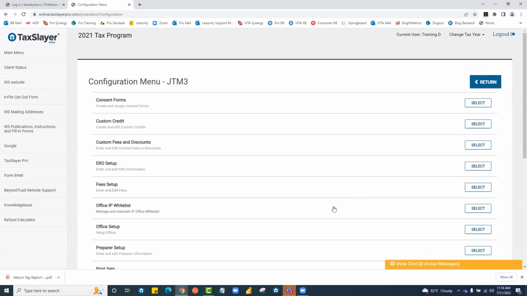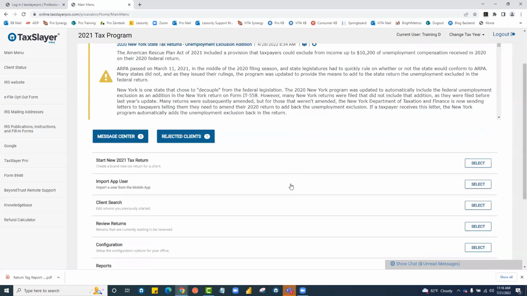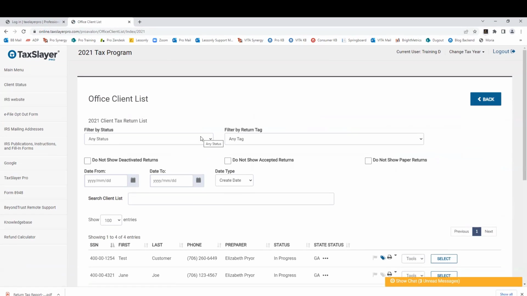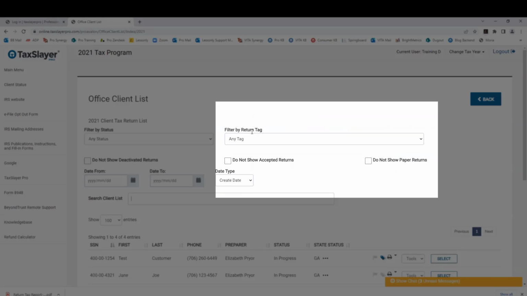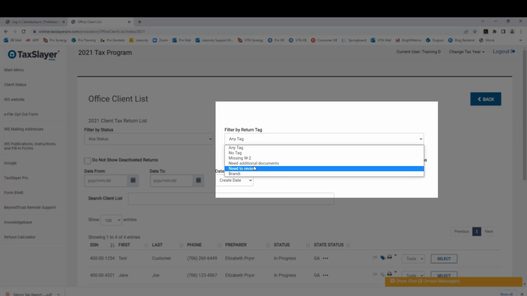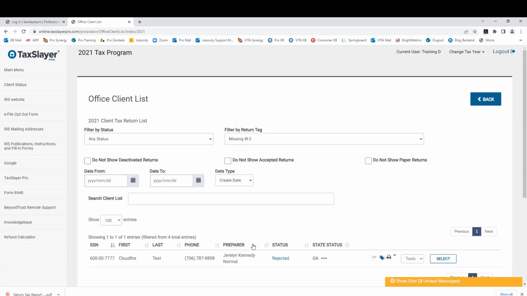Now I want to show you how those tags work. So I'm going to return to the main menu and select Client Search. This will get to the Office client list. You can filter the client list in many ways. Select Filter by Return tag, and then select the tag, for example, Missing W-2. That will shorten the client list to only those returns that have been tagged as missing a W-2.